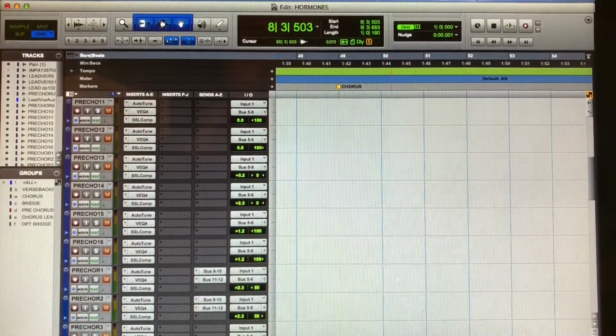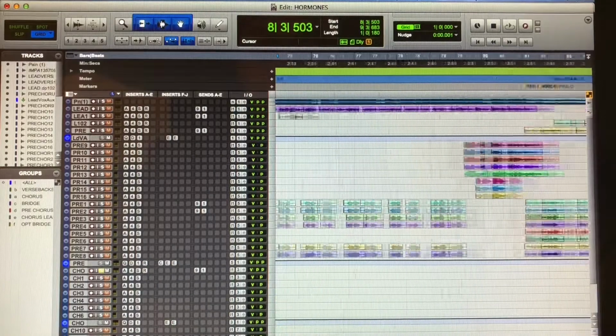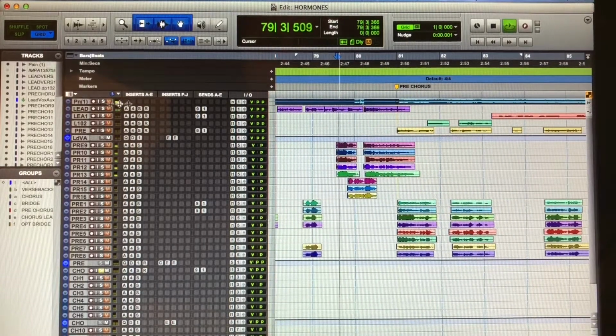All right, so let's quickly go into the bridge here. So for the bridge, I have this choir effect going on.